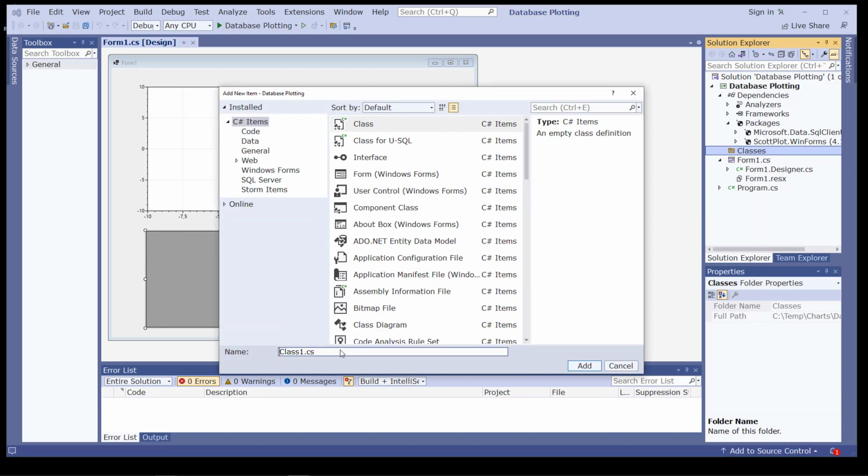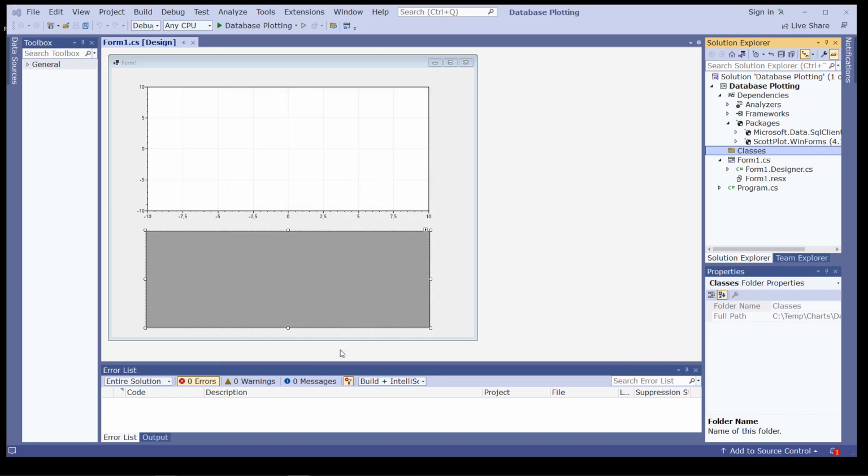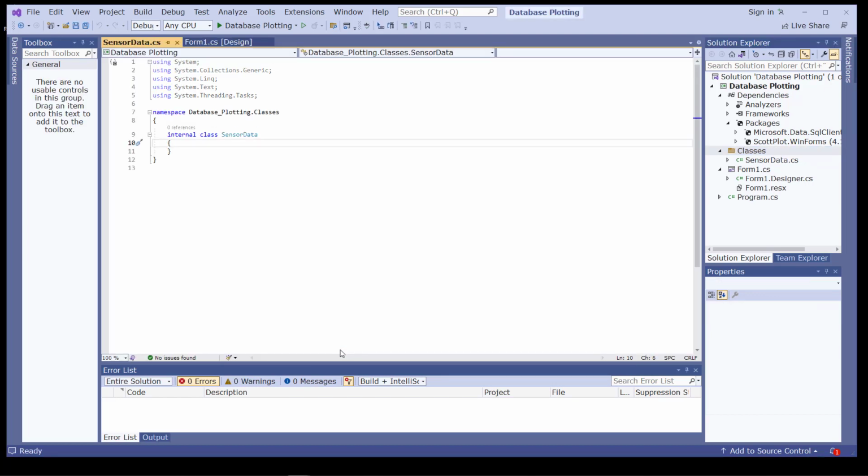And then since we are going to simulate that we are logging data from a temperature sensor, I just call this class SensorData.cs like this. So in order to save some time, I just copy and paste some code that I have already made.